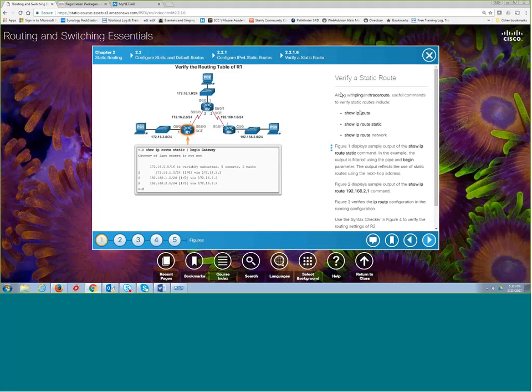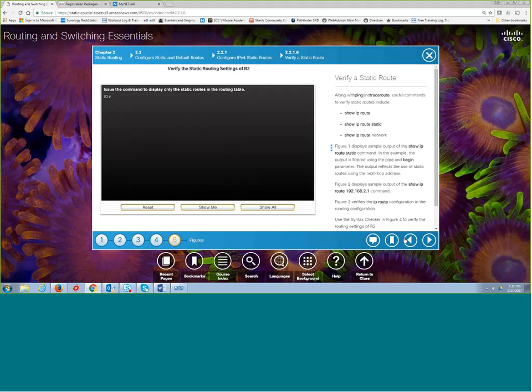Verifying routes: show ip route, or show ip route static, or show ip route and then the network itself. Or you can do show running-config | section ip route, and it will pull up just that part of the running config. So some good things there.